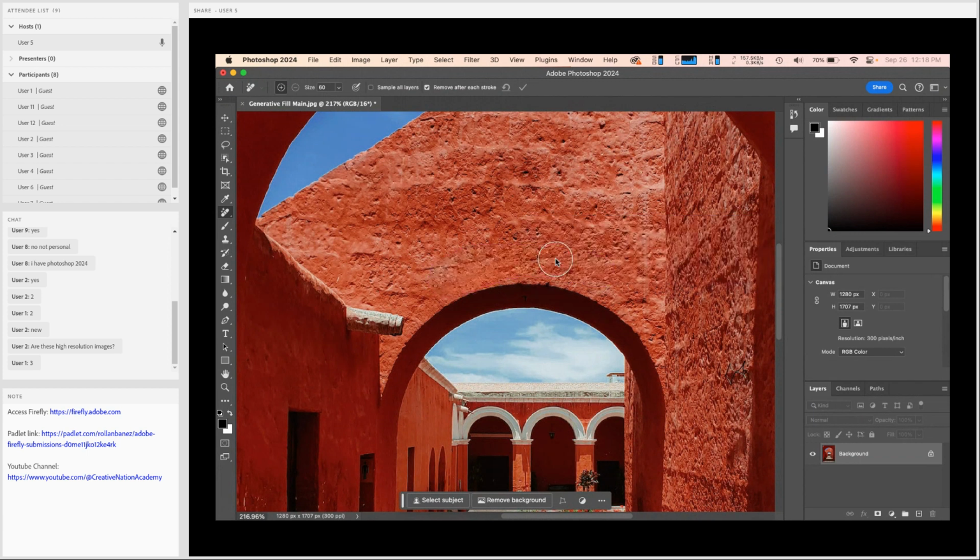This is not directly using Firefly, so if you're wondering if it is going to use generative credits, this will not use generative credits. So that is the remove tool.